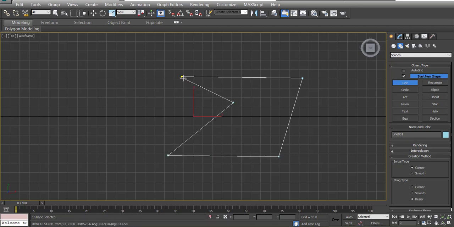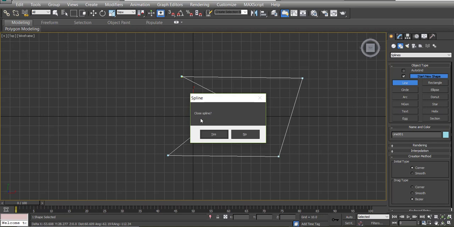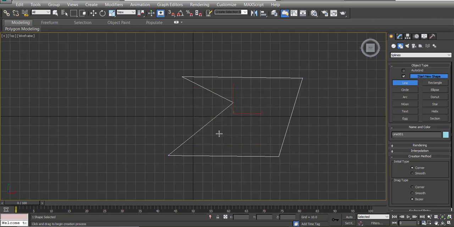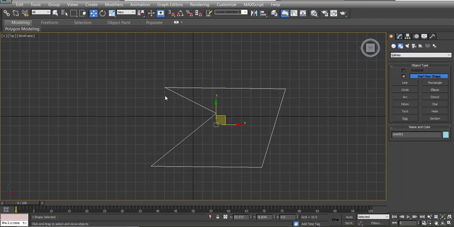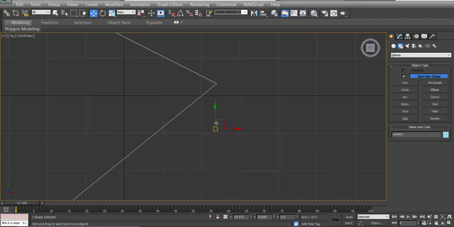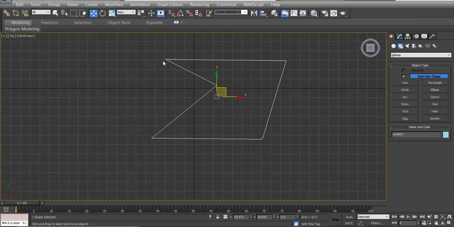then click, and if I go to the first vertex and click again, Max will ask me if I want to close the spline. I will say yes. So this spline is now closed. Right click again to deactivate Line, and now we have a simple 2D shape with closed vertices. What I mean by closed is that this line is connected with this line, and it's the same for all the joints.